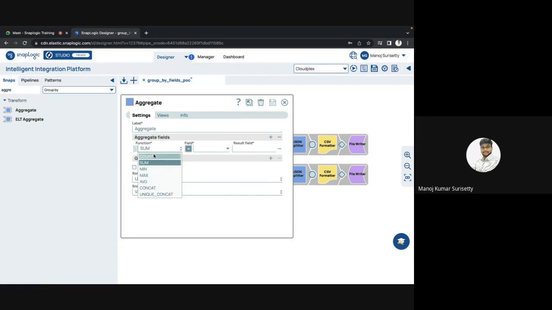If we want to understand the count of the same records that we have, based on the employee, then we will be getting what will be the sum, what is the minimum amount of salary, what is the maximum amount of salary, what is the average salary, and what if I want concatenation.